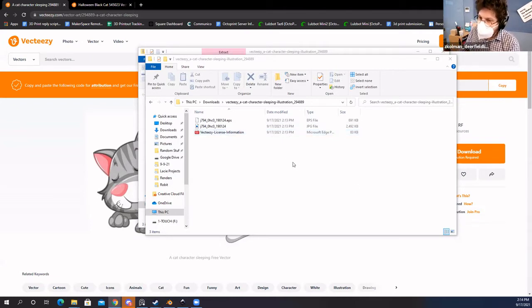So if you only have a JPEG or a PNG, that's totally fine as well. There's just a couple more steps it takes to convert it. So I'll show everyone how to do that. And then after that, I'll show everyone how to convert an already existing SVG as well.